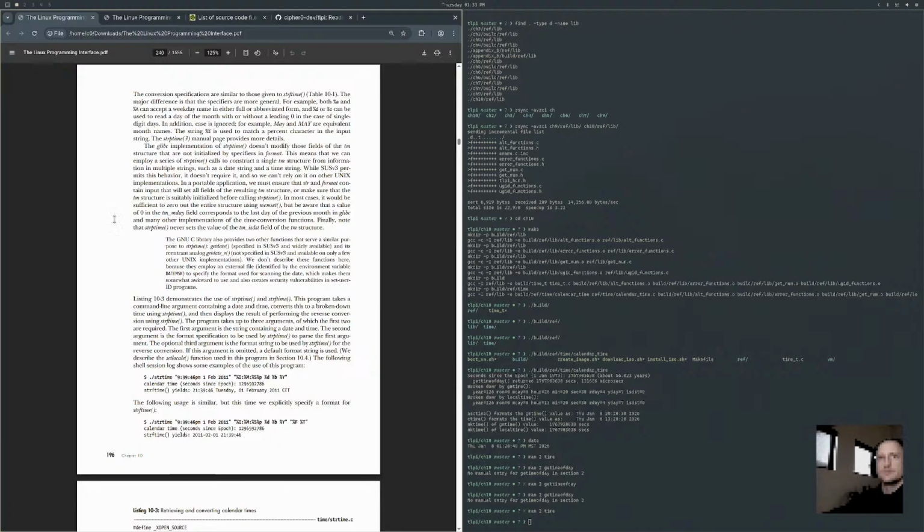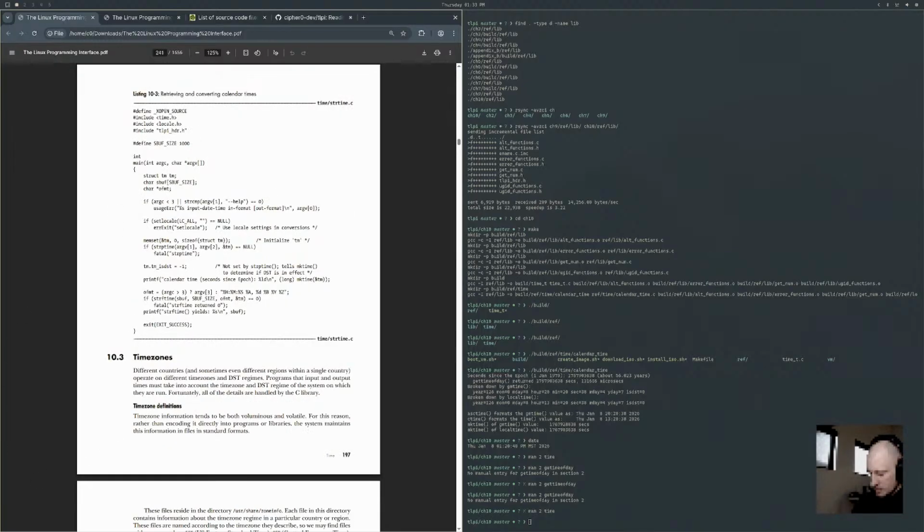Time zones. Different countries and sometimes even different regions within a single country operate on different time zones and DST regimes. Programs that input and output times must take into account the time zone and DST regime of the system on which they run. Fortunately, all these details are handled by the C library. Doubtful, given that different countries change their DST algorithm like randomly. So I doubt libc handles everything.